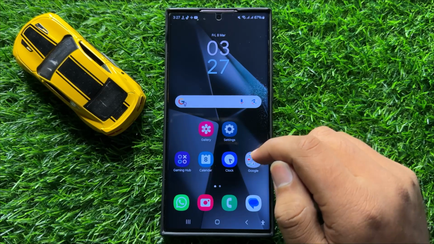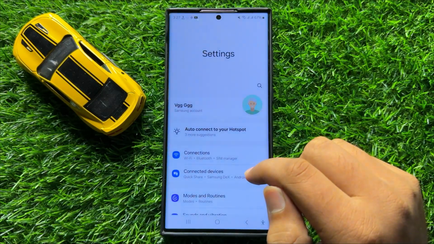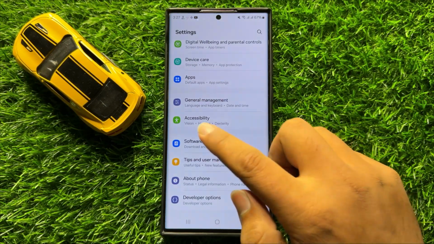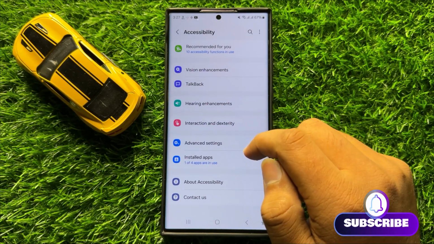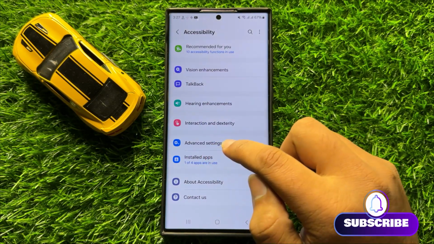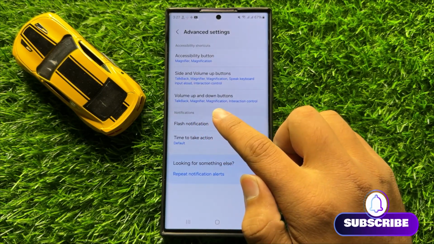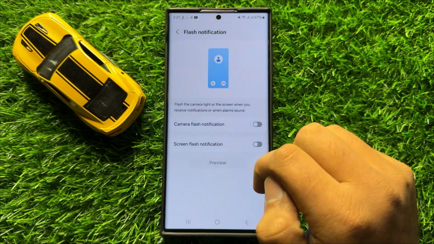So first of all, open settings. Now in settings, scroll down and here click on accessibility. Now in accessibility, click on advanced settings and here in notification section click on flash notifications.